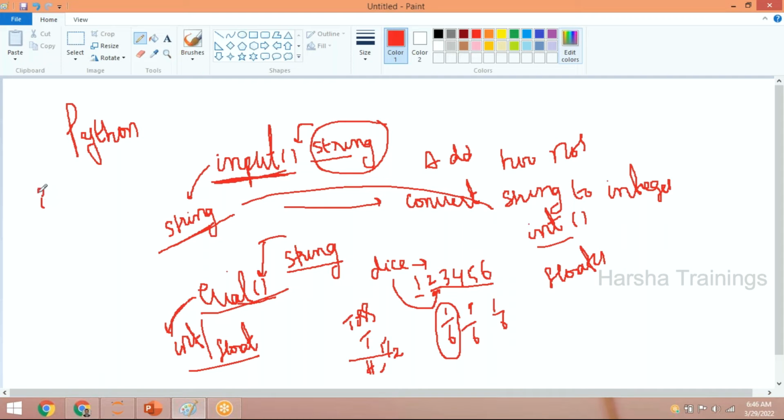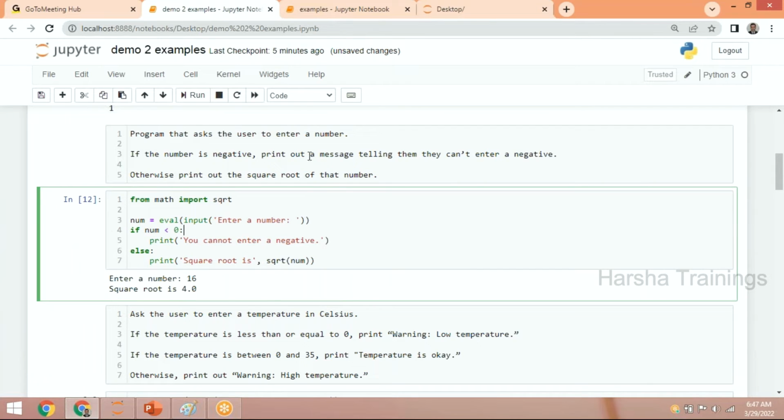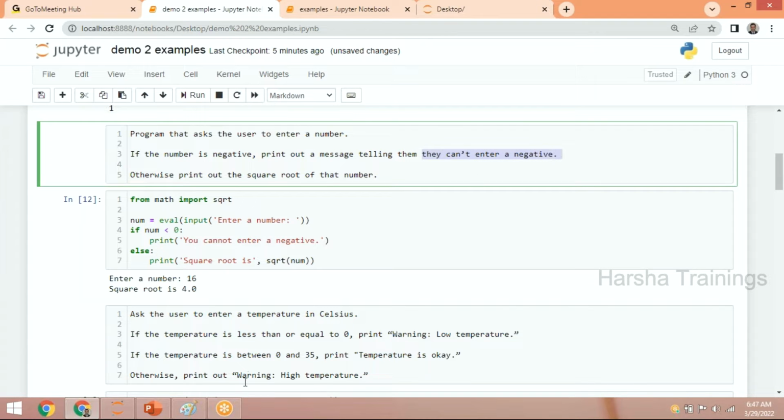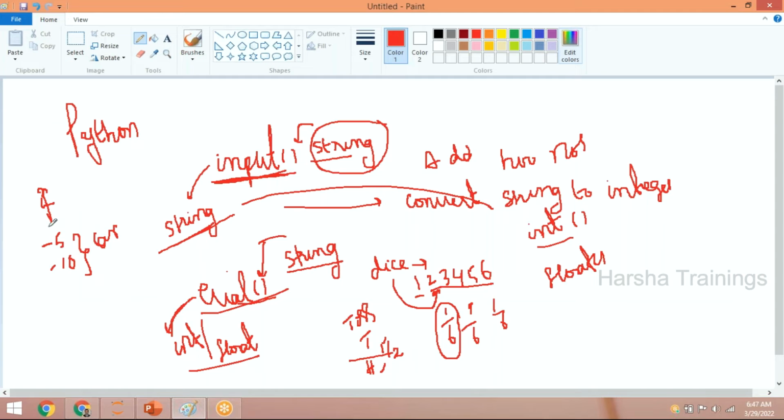If is a condition in programming. Now in my problem, I told that if I enter any negative number, either -5 or -10, can I call them negative numbers? If I enter any negative number, I should display the message: we can't enter negative number. According to the problem, please look at here. Print out a message telling that they can't enter negative number. If I am entering a negative number, any negative number, -1, -2, I should display can't enter negative number. Is it okay?